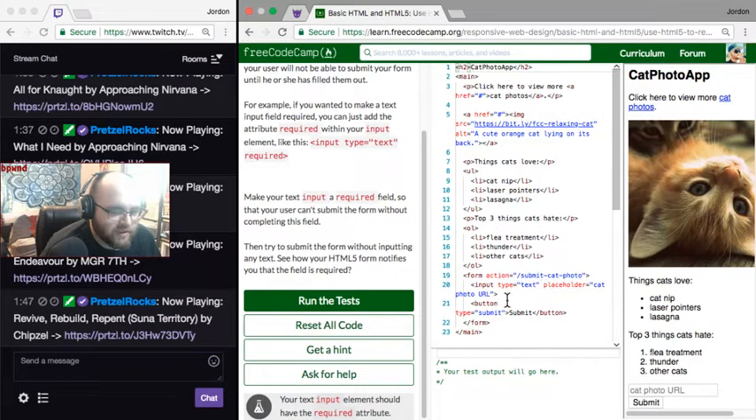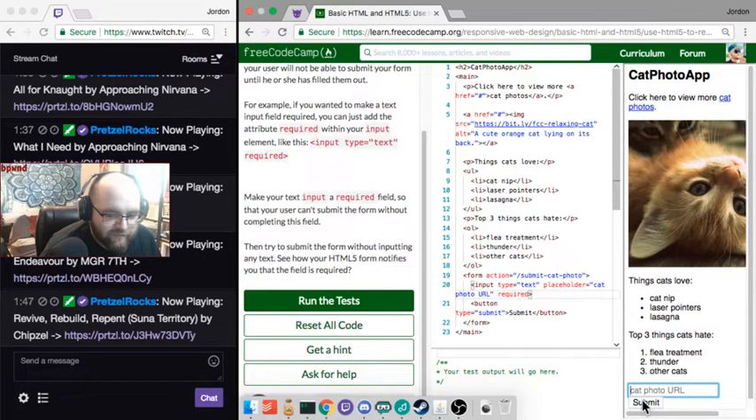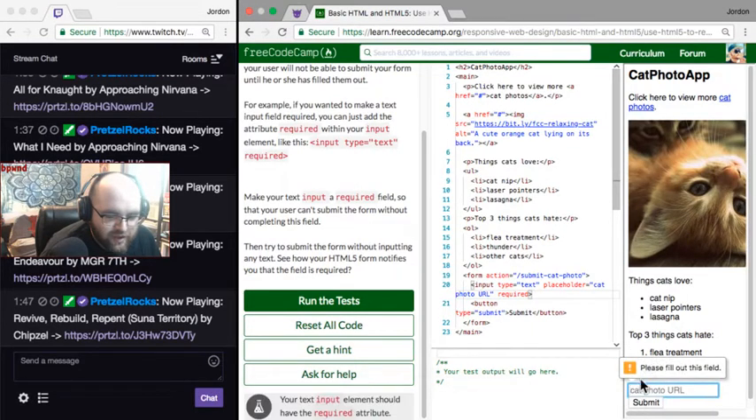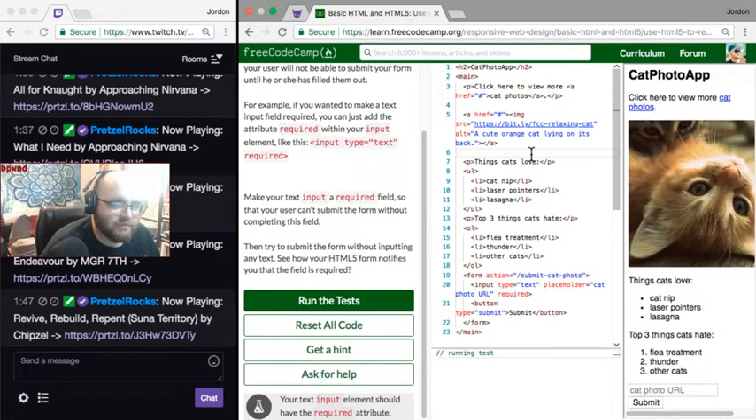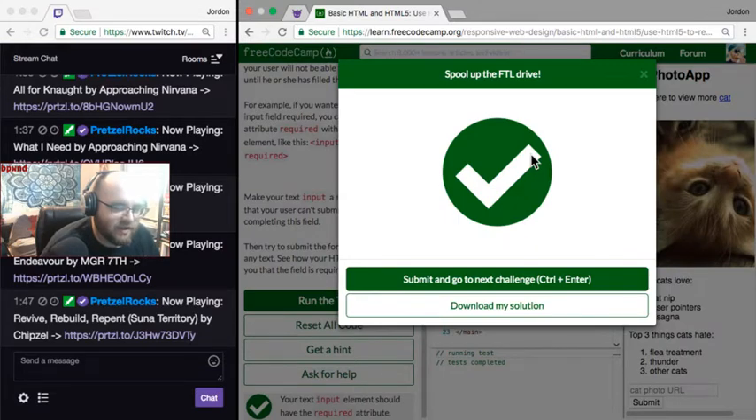And so it wants us to just add required here. And then if we don't type anything here and we try to submit, it will give us a little pop-up. That's a little different depending on what browser you're using. So that should be everything. Let's run the tests and move on.